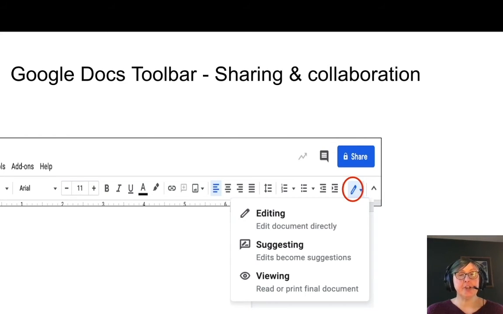As the options show on the right, editing mode means that you're editing straight into the document. Suggesting means that when you put in edits, they don't automatically change the document. They turn into suggestions that an editor can accept or deny. Viewing mode means that you're only able to view or print the document.